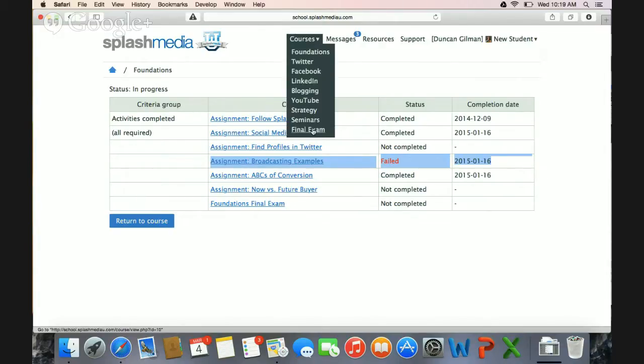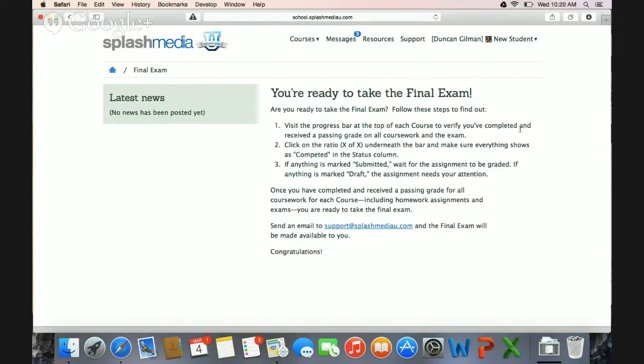When you're ready to take the final, after you've completed the rest of the courses, you'll see instructions on here on how to make that final exam available to you. One of the things that you need to do is go through each individual course, course by course, and look at those progress bars and make sure that every item says completed. That is how you'll know you're ready for the exam. And then once you are, you just simply send us an email to our support address, and we will make the final exam for the entire certification available to you at that point.